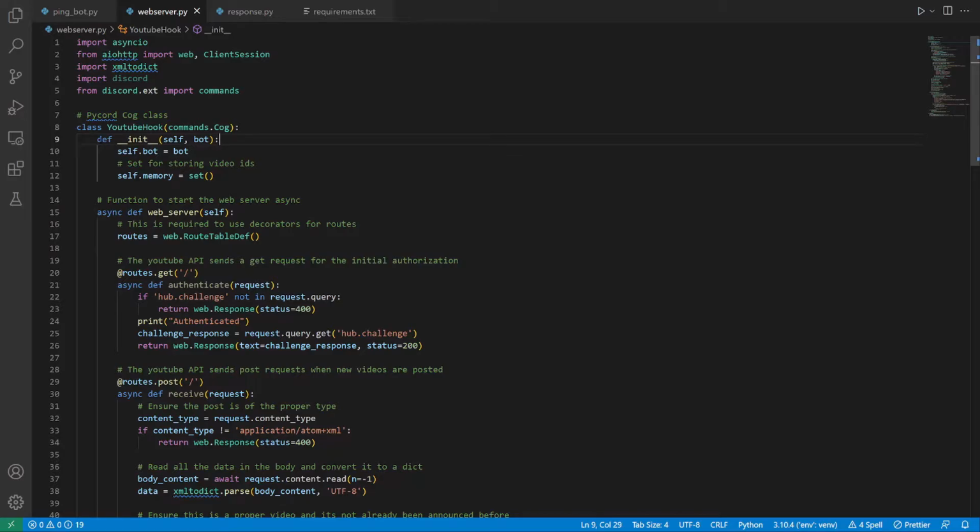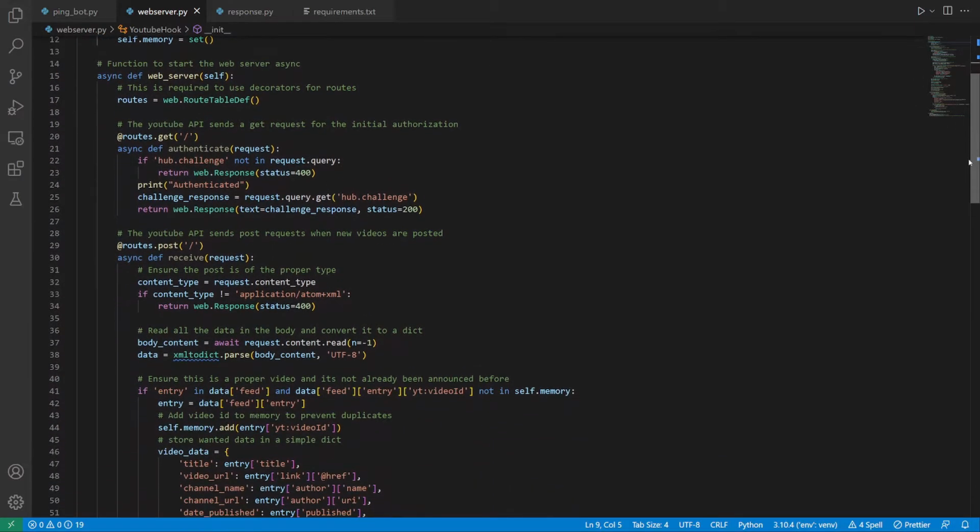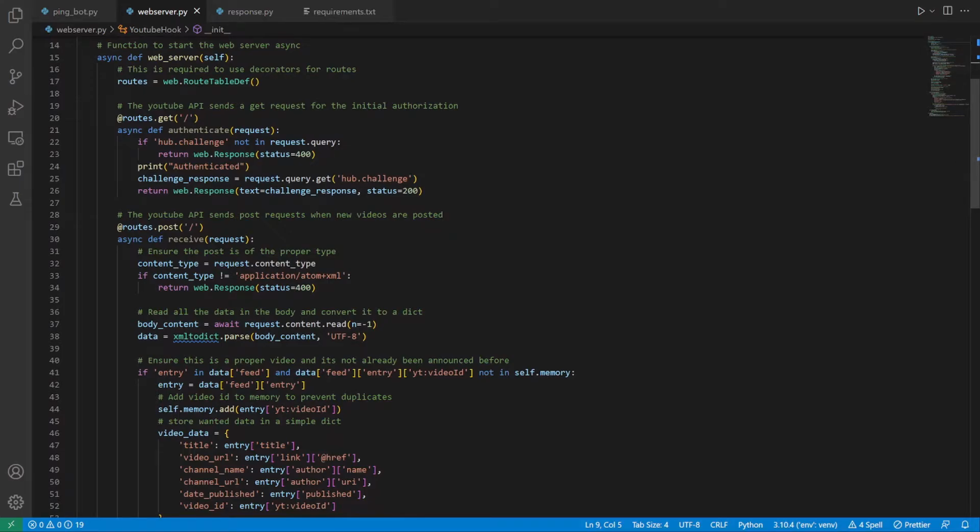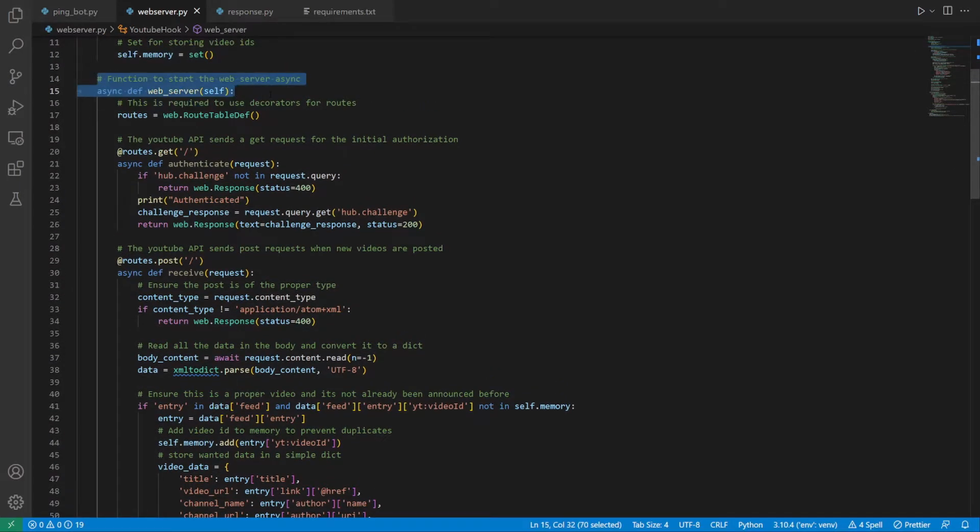First, the init function. This is required to load the bot, but we will also create an empty set to store YouTube video IDs. I will later explain why we need this. Now the interesting part, the actual web server. Create a new function for launching this web server. This has to be an async function. First, we define the routes. This allows us to use the @decorators to create routes, which I think just looks a little bit nicer.